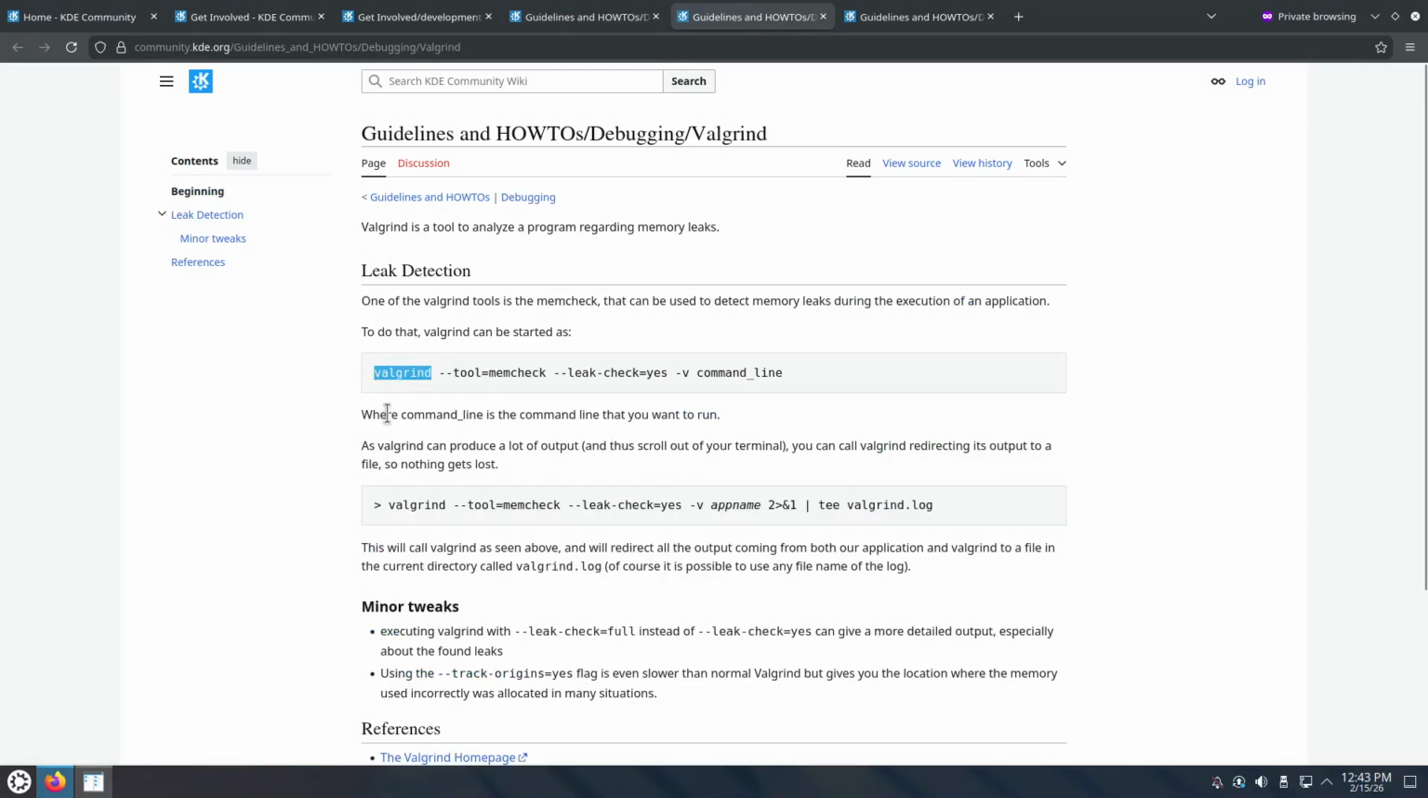I'm using the Linux operating system Ubuntu 25.10. Let's make sure that Valgrind is installed.